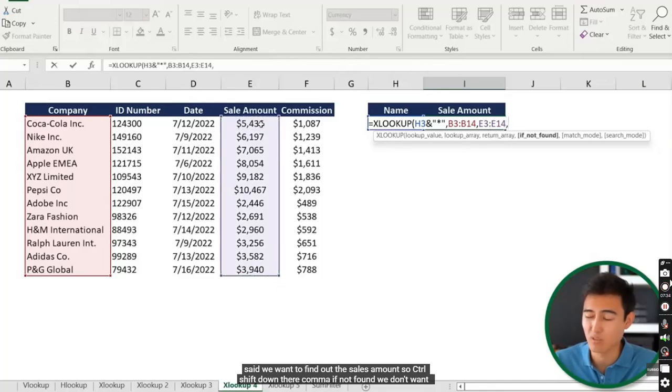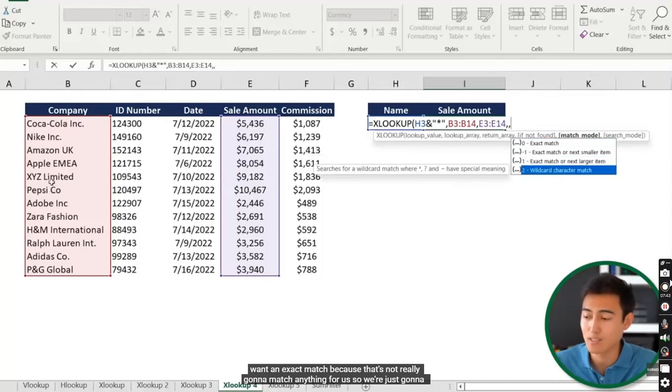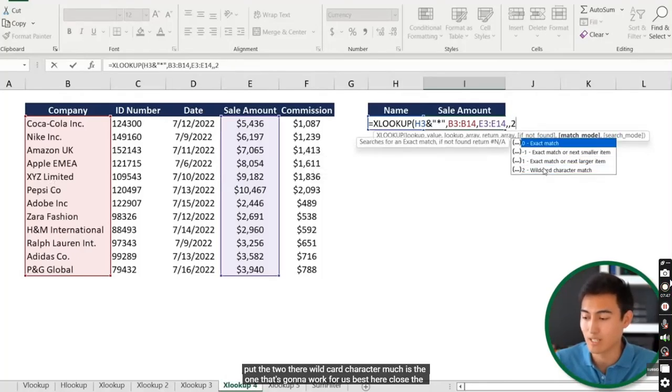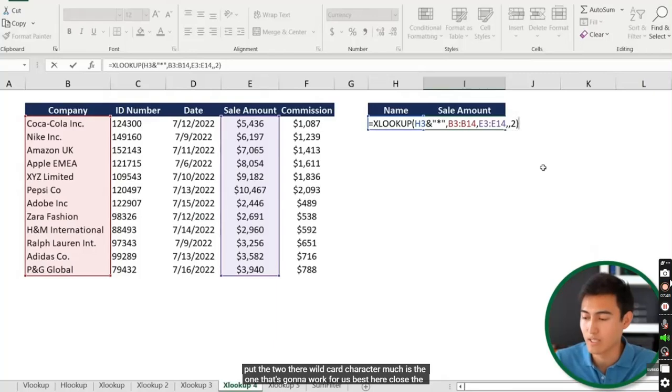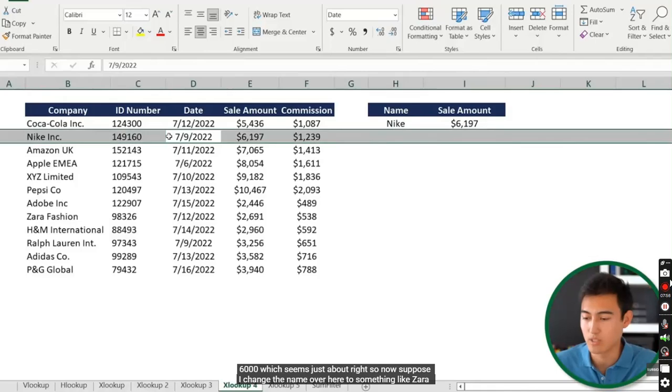If not found, we don't want to put anything there, so we just press the comma again. And now here for the match mode, we don't want an exact match because that's not really going to match anything for us. So we're just going to put that 2 there. Wildcard character match is the one that's going to work for us best here. Close the brackets there and hit enter. Now you'll notice that for Nike, it's giving us a sales amount of 6,000, which seems just about right.